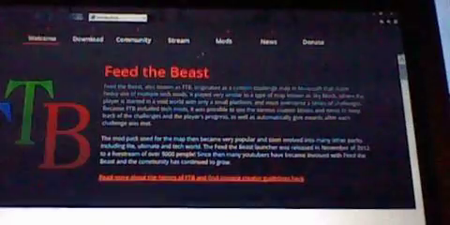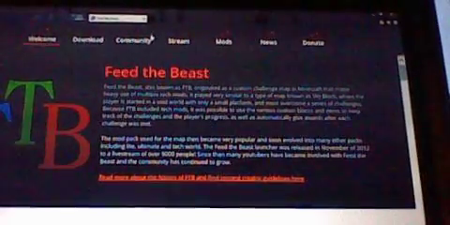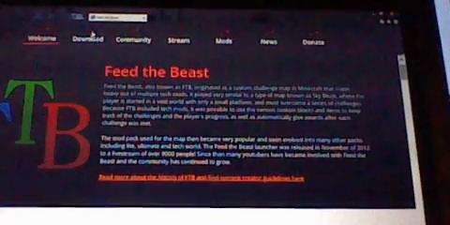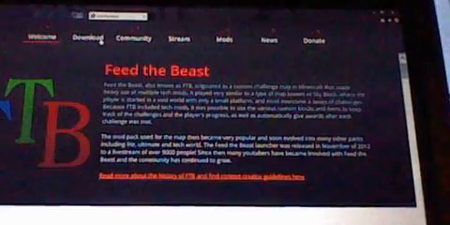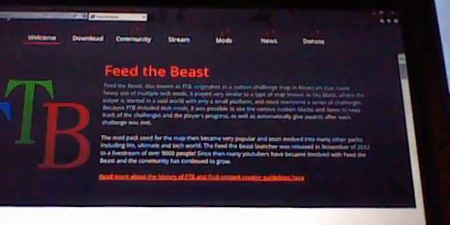So what you need to go to is this website right here. I'll probably put a link in the descriptions for you to do this. So it's feed-beast.com. Go to downloads and go to exe for Windows and jar for something else, like a Mac. I already downloaded it to save some time.